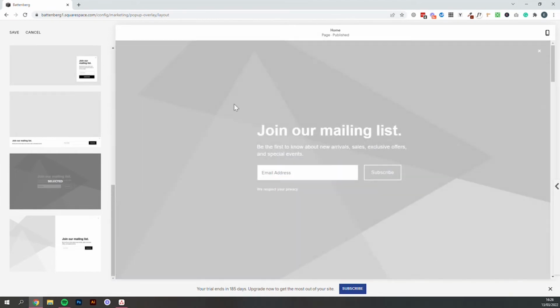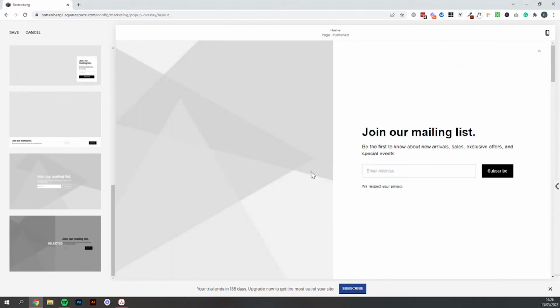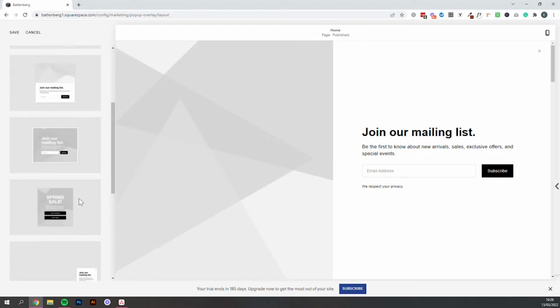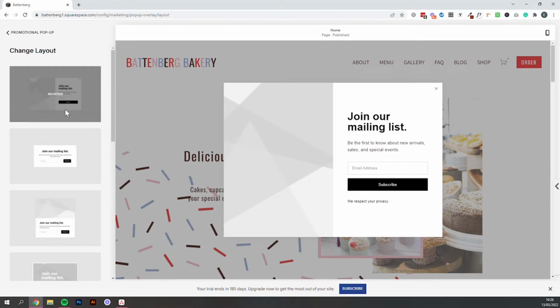There are also some full screen options, so this would cover the screen with an image, so where you can see that grey kind of triangular pattern in the background would actually be an image, and people could close that down with this little X in the corner, or it could be an image with the text but still taking up that full screen. So for this example, I'm just going to select this first option that still allows people to see the screen behind, but we've got the image and our text.